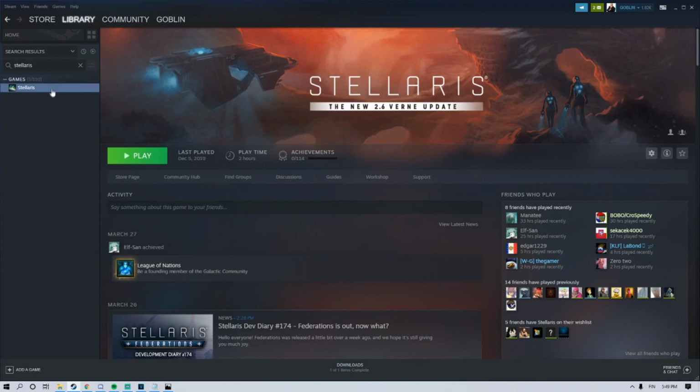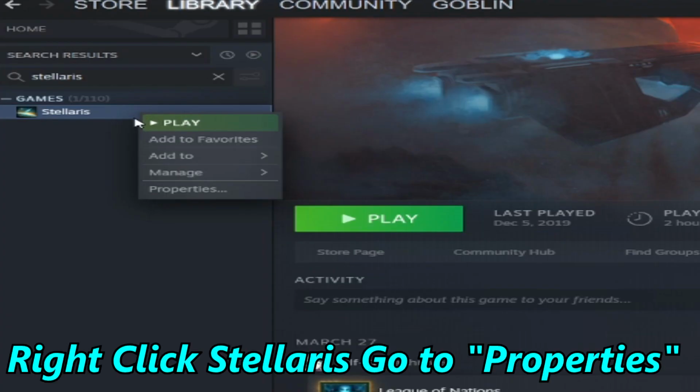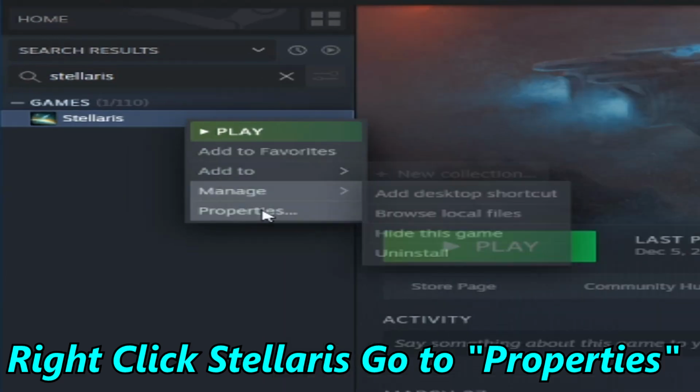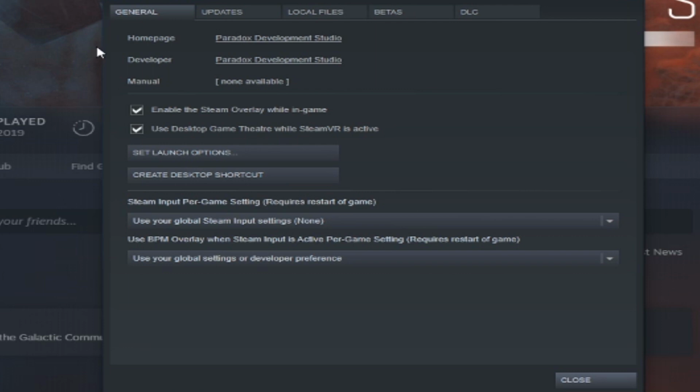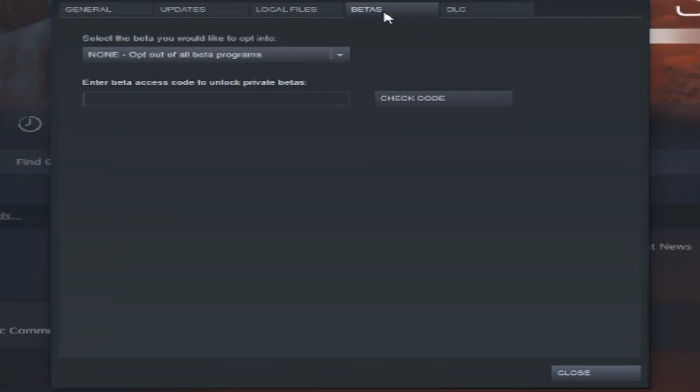So let's dive into the video. All you gotta do, you go on your Steam library, you right click Stellaris, and you go to properties. After you have gone to the properties, you start in the general tab, then you go to betas. When you're in the beta tab, you need to select or paste the code in here. I'm gonna tell you where you can find this code to access the older version.